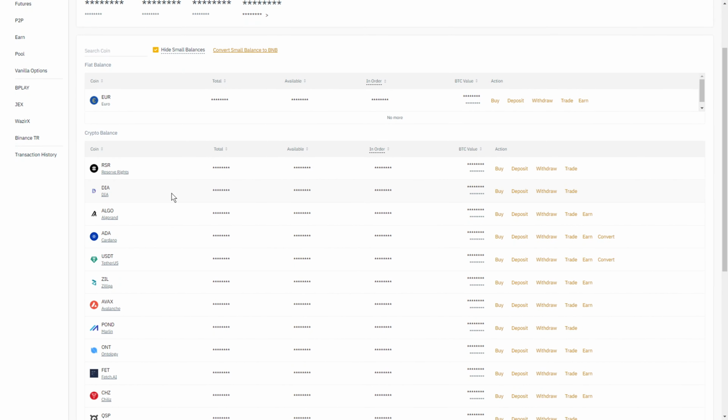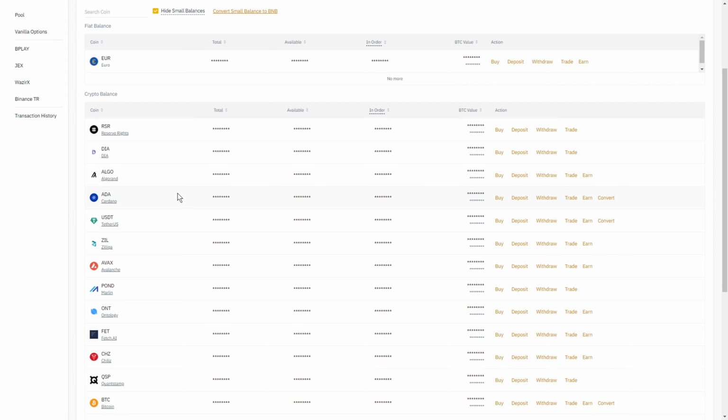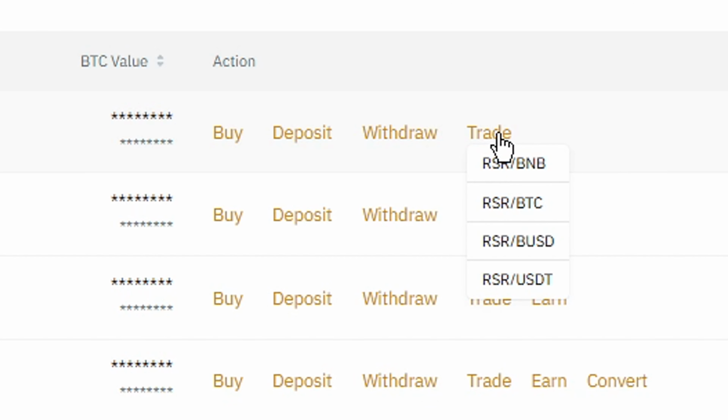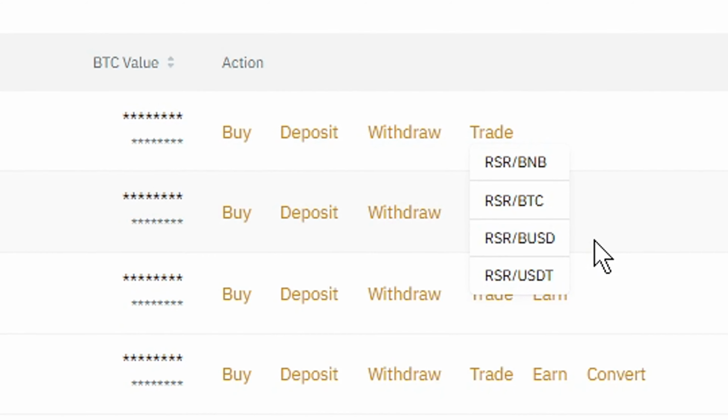Once you're on this page, scroll down to your cryptocurrencies. On the right you can see a section called Action, which gives you multiple choices like buy, deposit, withdrawal and trade. To convert your cryptocurrency into Fiat, click on Trade. Here you will get a list of trades you can make for this cryptocurrency. Some cryptos will have a limited amount of pairs.